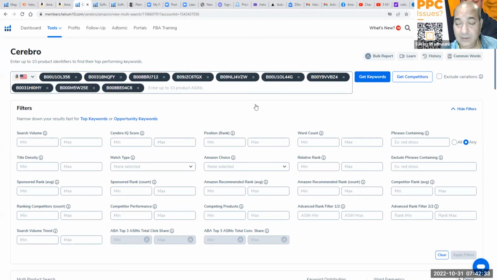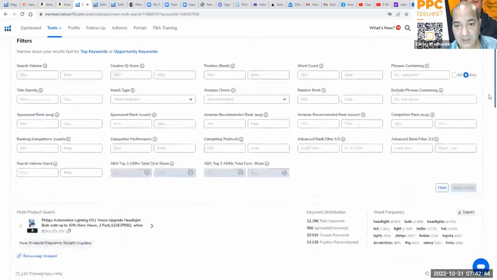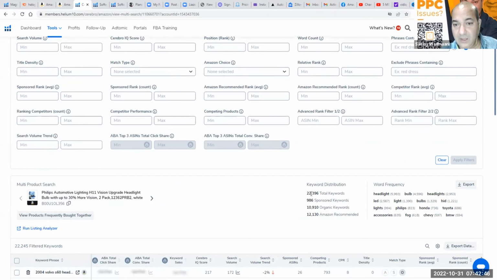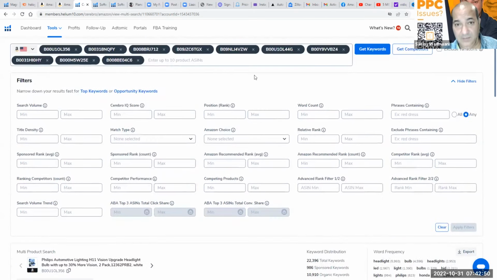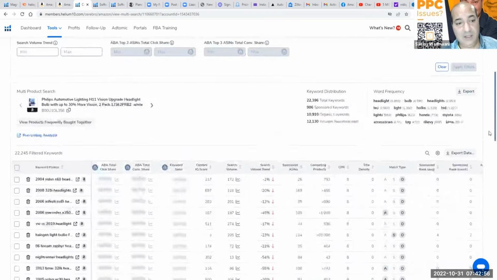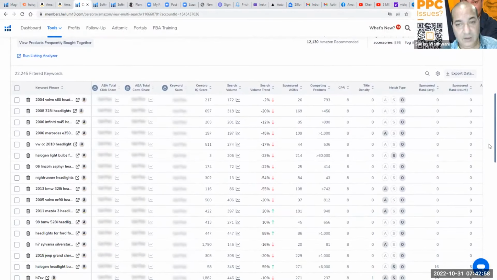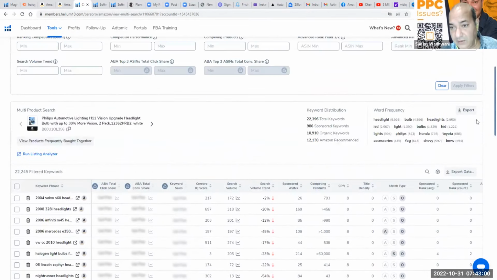Now, I told you that the Amazon vault has about 65 to 70,000 keyword phrases for what we're looking for. So if we look at this one, it has 22,396 keyword phrases. That's based on these top sellers. So you can actually scroll down. You can actually go and look. I'm going to show you something.